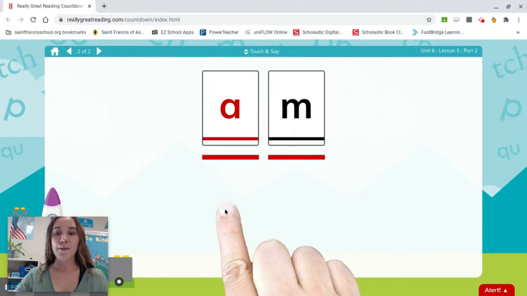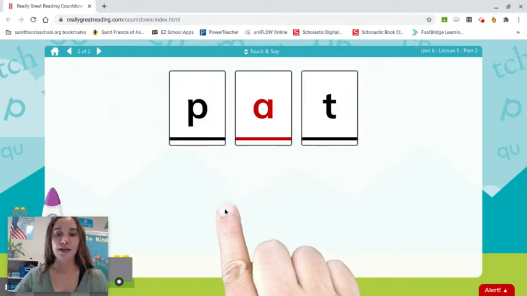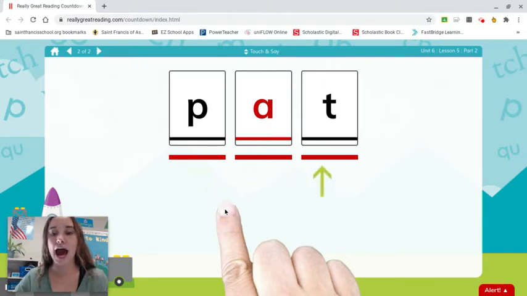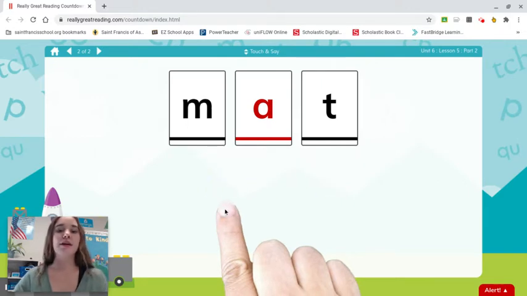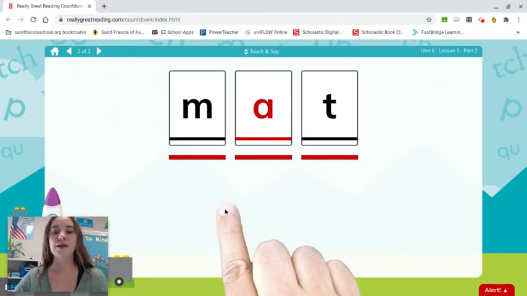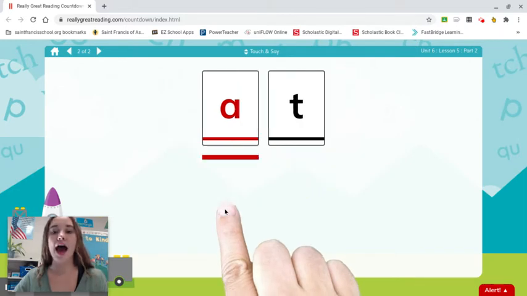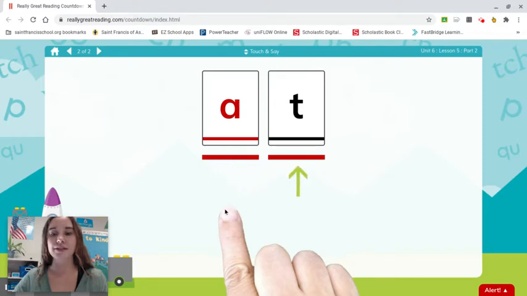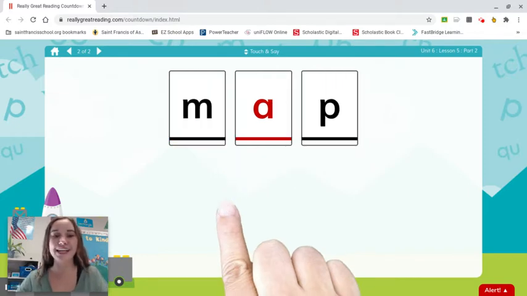You say the sounds blended together as the arrow goes. A, m, am. Remember to say each sound with me. P, a, t, pat. A, t, mat. A, t, at. Make sure you're doing it with me.